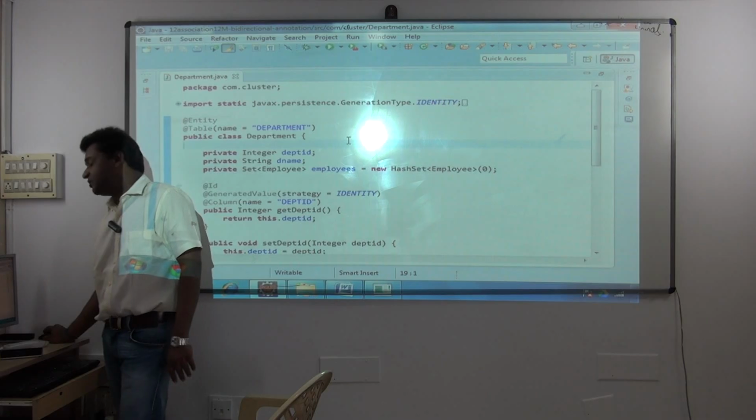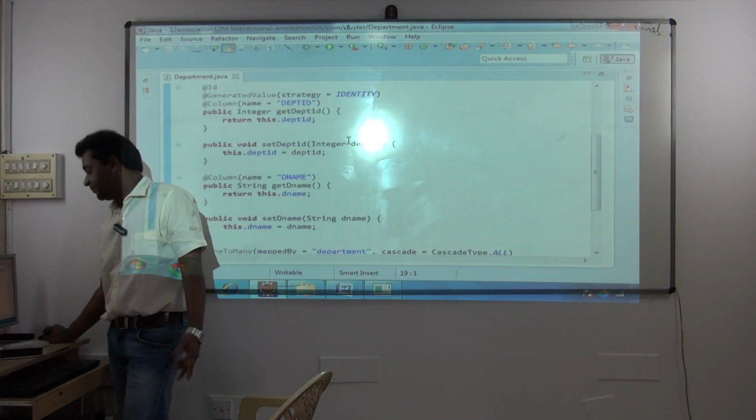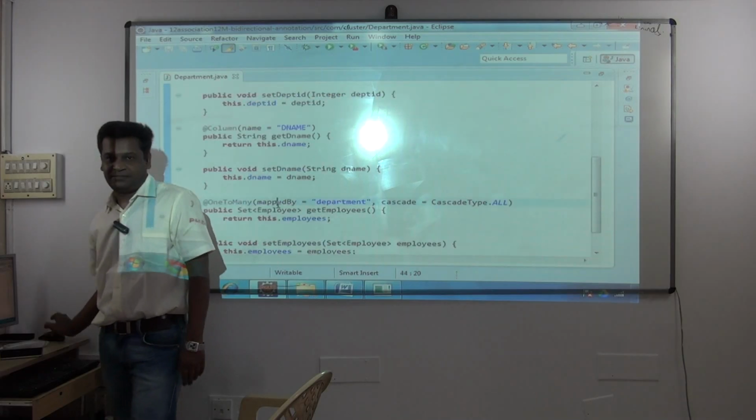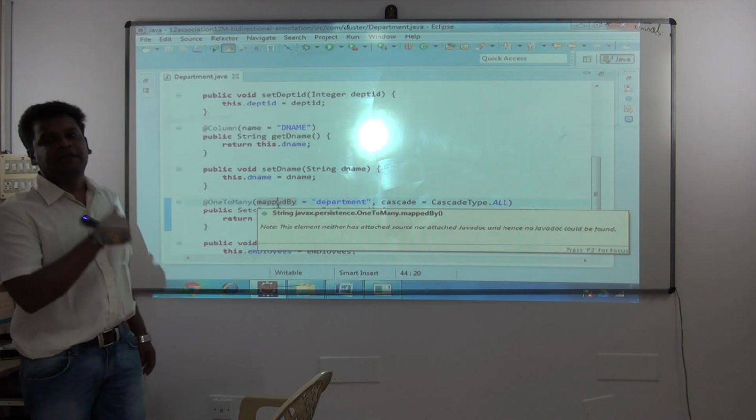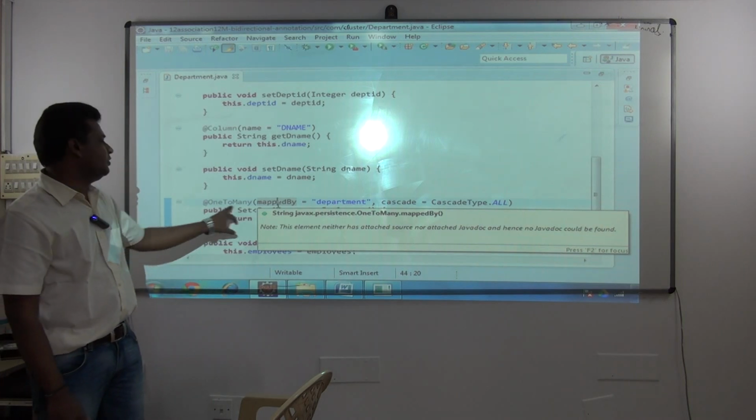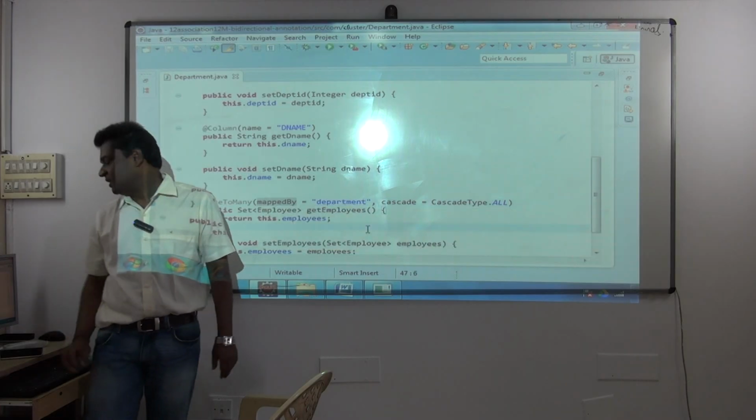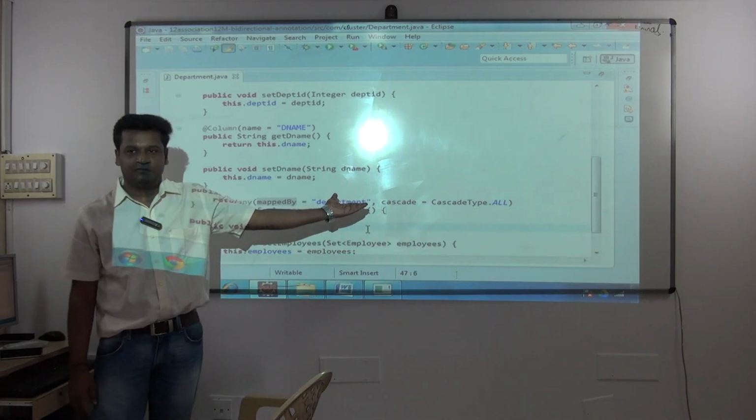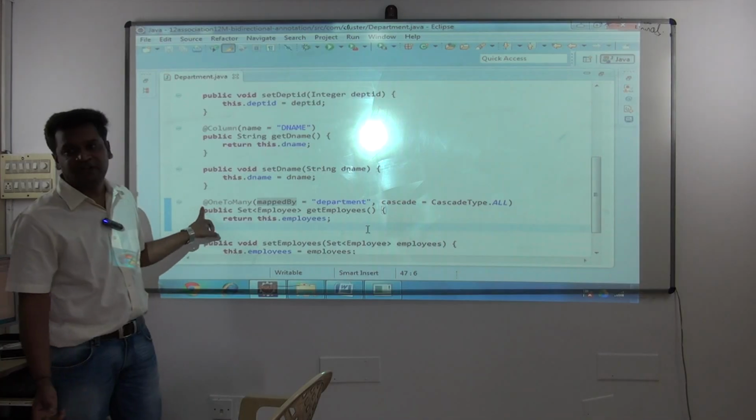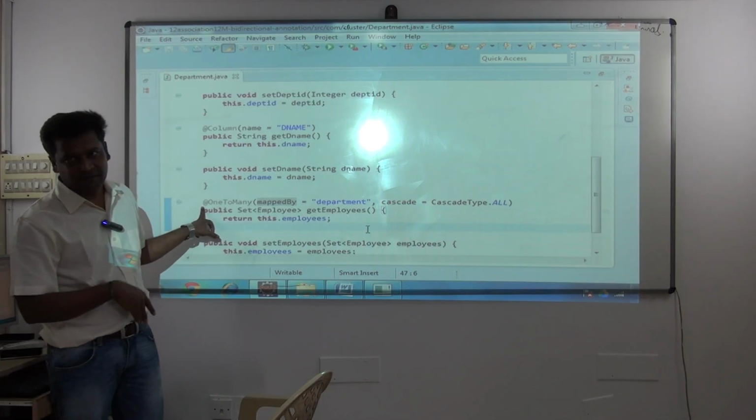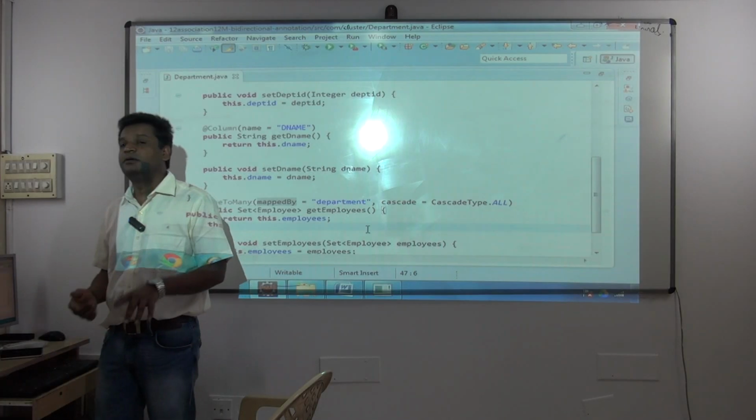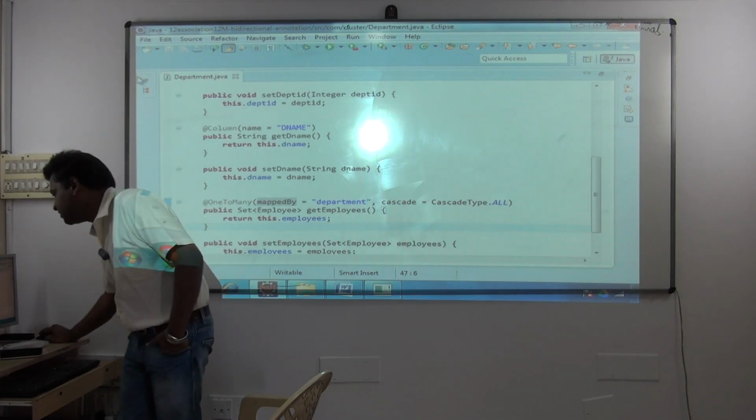And the most important annotation we are going to use here is One-to-many. One department has many employees, so one to many. It is mapped by department. Cascade is equal to whatever cascading effect you want to give. That's it, this one annotation in Department. And one more annotation you have to add in Employee.